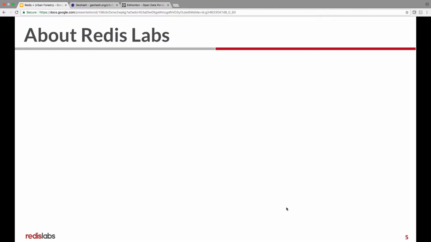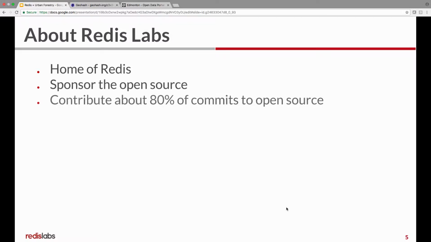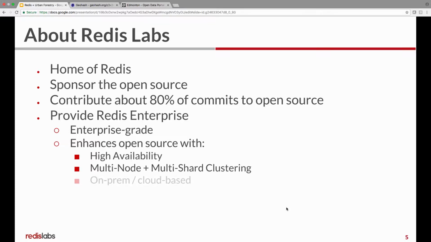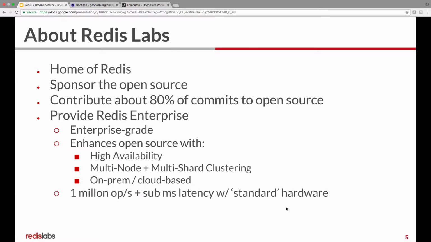And then let's talk about Redis Labs, which is my employer. It is the home of Redis. We sponsor the open source project, and we employ the creator. We contribute about 80% of the commits to the open source project. We also provide Redis Enterprise, which is highly available, enterprise grade. It enhances the open source with high availability, multi-node and multi-shard clustering. It's available both in on-prem and cloud-based offerings. Redis Enterprise is able to achieve high performance, 1 million operations per second with 7 millisecond latency using non-exotic standard AWS instances. So it can provide the performance that you need.